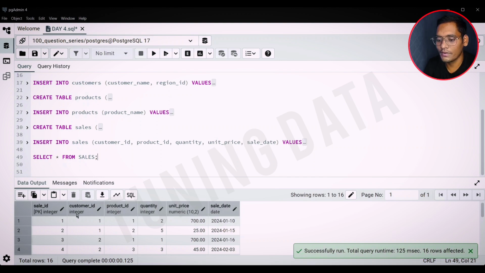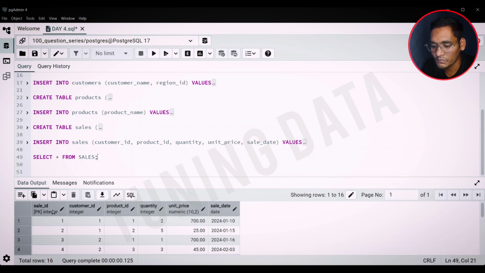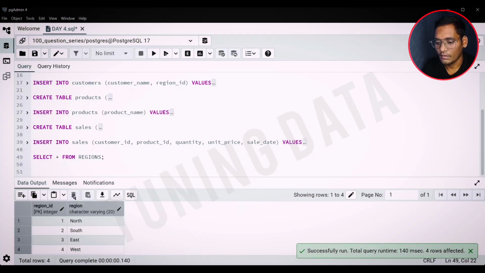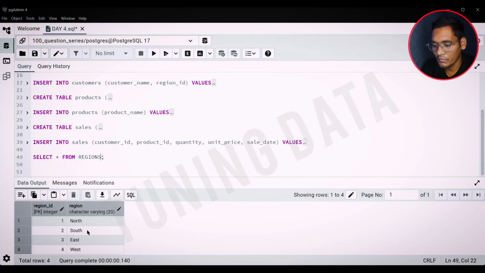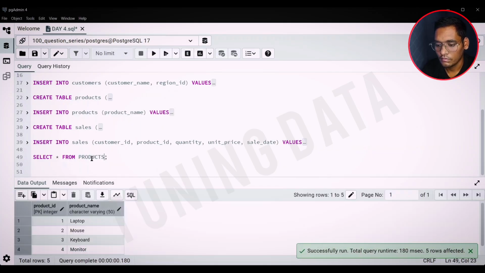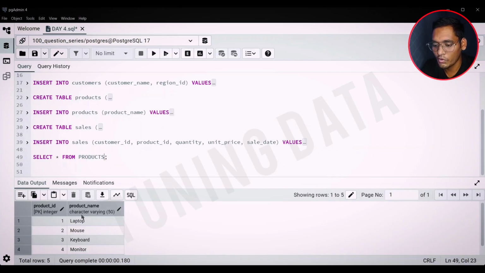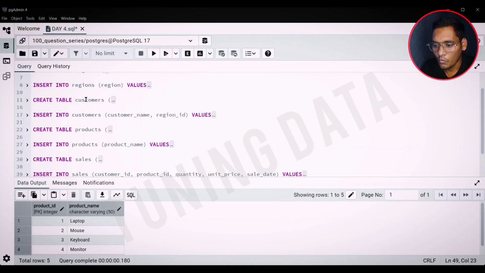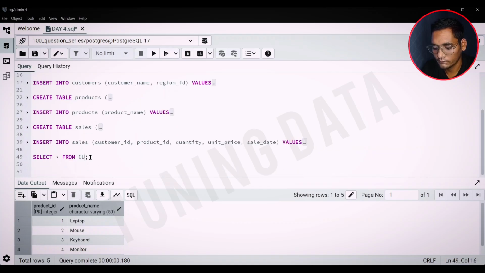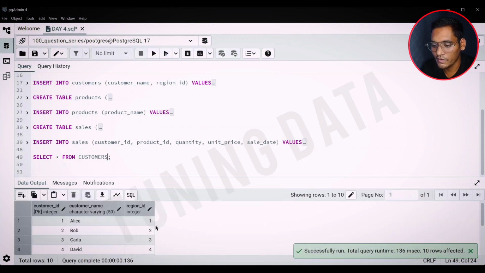So this is the sales table. In the sales table we have around 6 columns: sales ID, customer ID, product ID, quantity, unit price and sale date. Let me run the region table. Yeah, in the region table, as you can see, we have region ID and region name. Now let's run the products table. In the products table also we have product ID and product name. And now the customers table. Let's run this query here. In the customers table we have these 3 columns: customer ID, customer name and region ID.